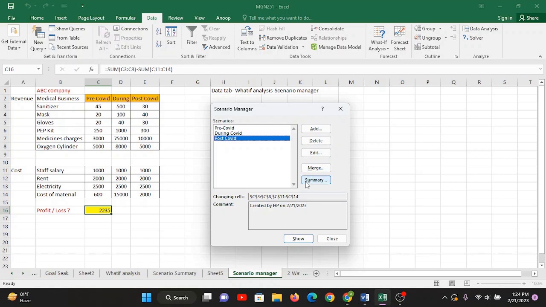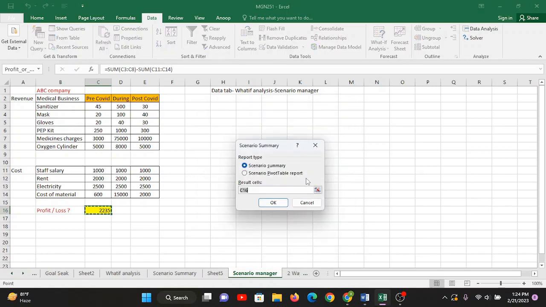What you need is summary statistics. When I click on summary statistics, I'm given two options: one is scenario summary and second is scenario pivot table. We don't need the pivot table as of now, so we need scenario summary only. Now the system needs to be told where your master formula is. In the first column, in the pre-COVID situation, you wanted to know your profit or loss, which came out to be 2235, a positive value. So in this result cell, you have to insert the formula which is going to be applied for the multiple cases thereafter. I've given my formula and I'm pressing OK.